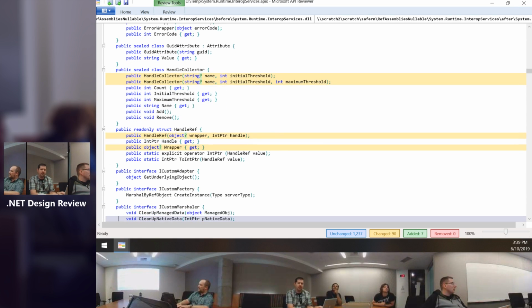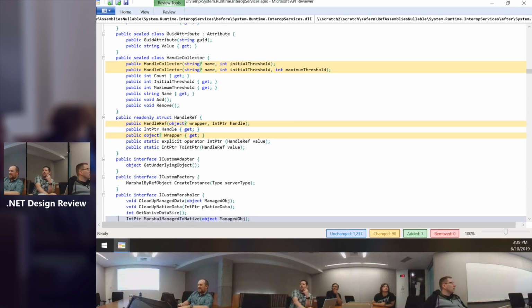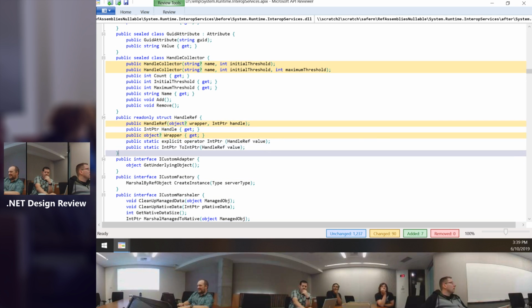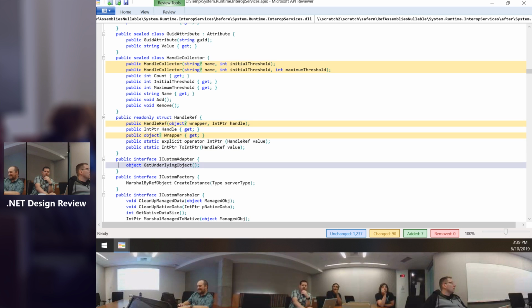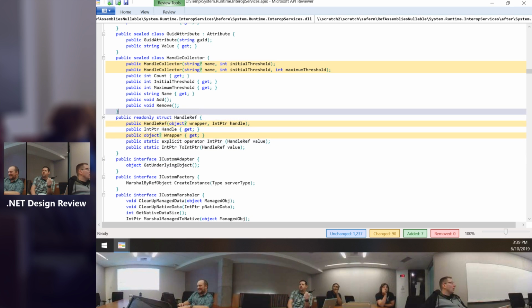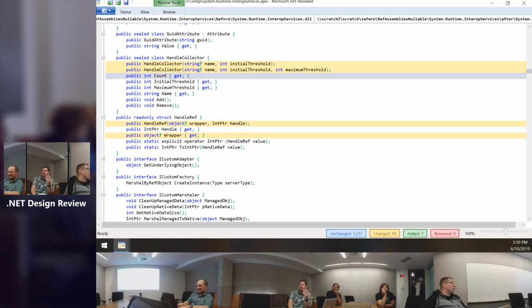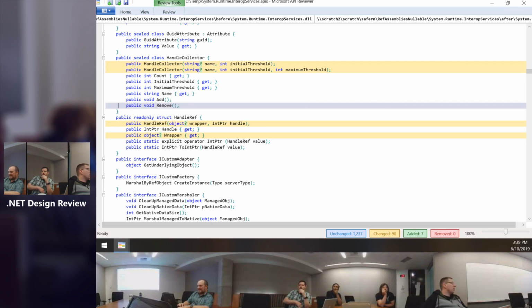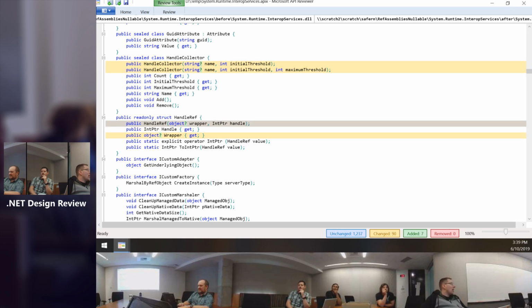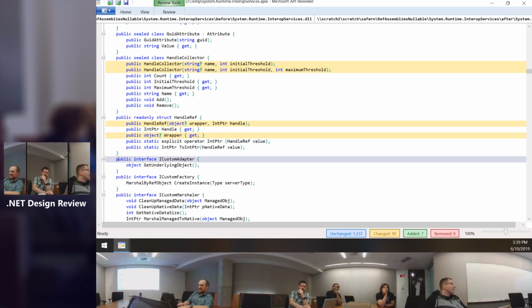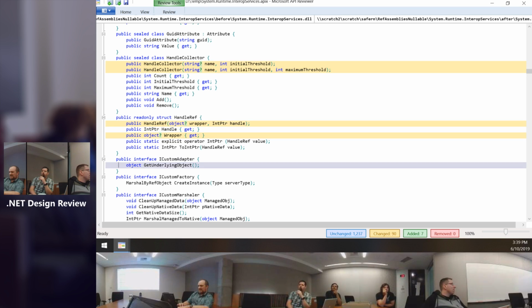ICustomAdapter, GetUnderlyingObject. What's it do? Whatever. So what are you looking at right now? I was wondering how a handle collector works at all, because it seems like you have add or remove, which basically just means it's a glorified ref counter. So I have no idea what happens when you reach 0. What does it collect? I don't know. Handle ref allows null. I mean, handle ref is a glorified unsafe handle, that makes sense.